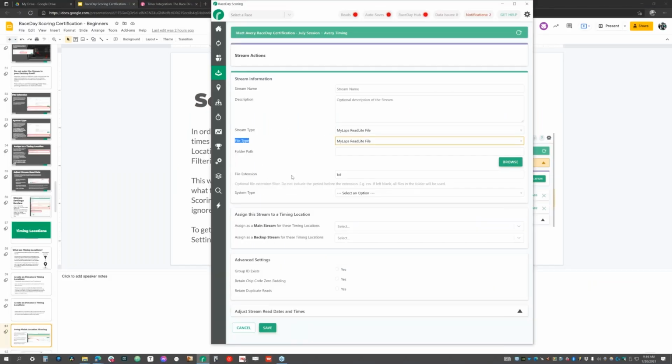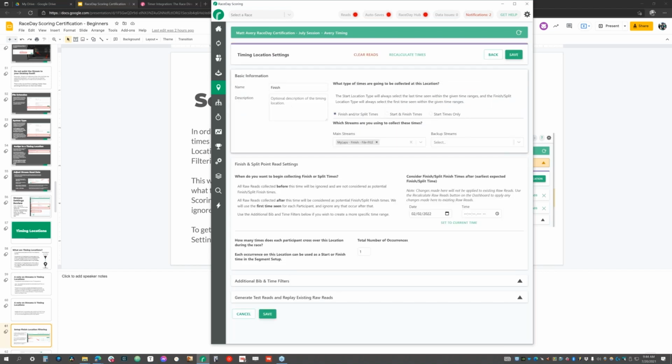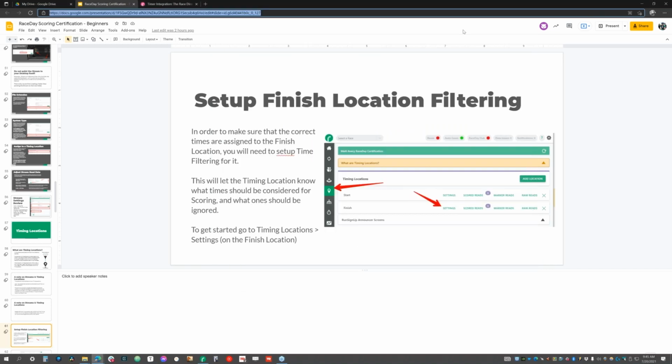So let's take a look here. I'm going to go into timing locations, and you'll see I have my start and my finish. I'm not going to use a start, but it doesn't really matter. Just leave it as is. I'm going to go into my finish, select Settings, and I am in my finish location setup now that we'll be walking through. You see that I already have my stream that I created assigned to it here, and it's selected to be finish and/or split times. So let's go and walk through this setup.